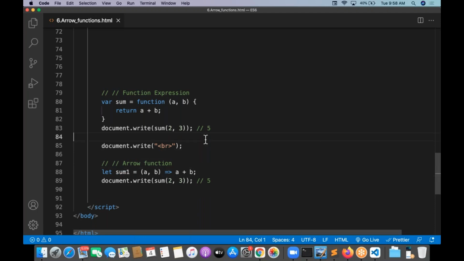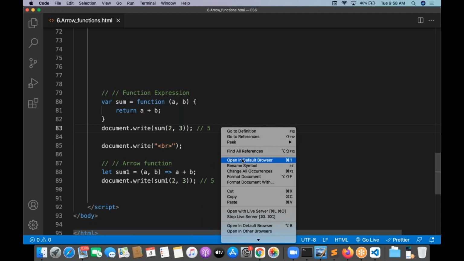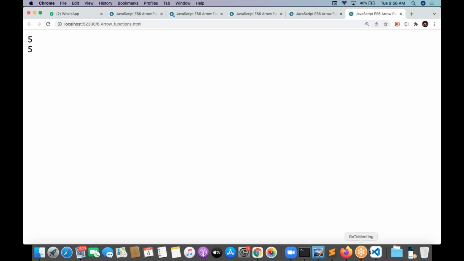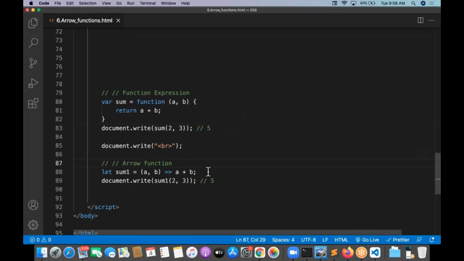Sum 1. Both are same, right? 5, 5. First 5 is from the normal function, second 5 is from the arrow function. Output is the same, but declaring the function is different. So let me write a document.write break.